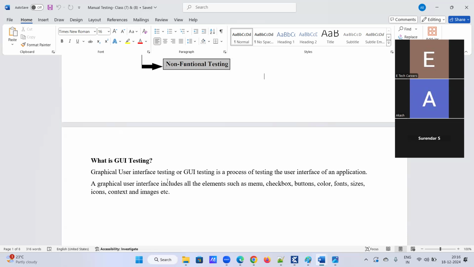Every application has two different parts. One is the front end and the second one is the back end. Front end means the user interacts with the application through the front end. The actual operations are done in the back end.